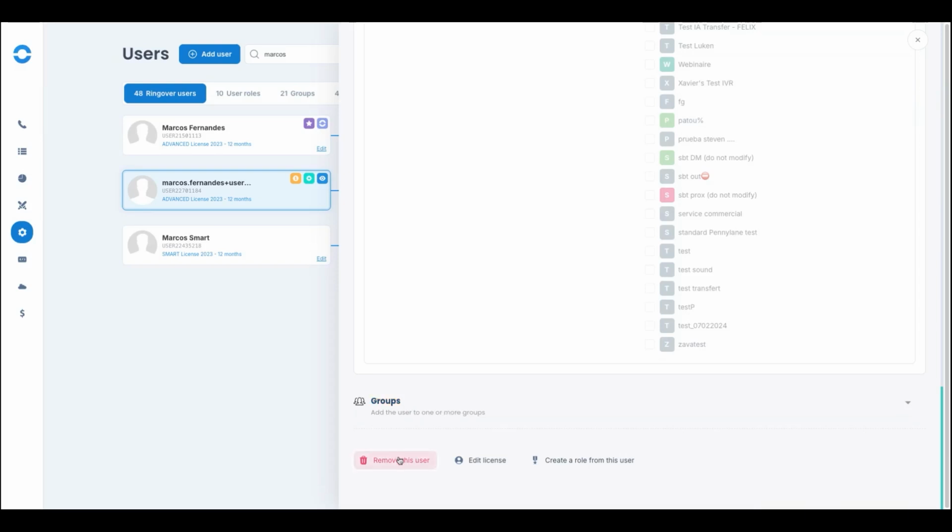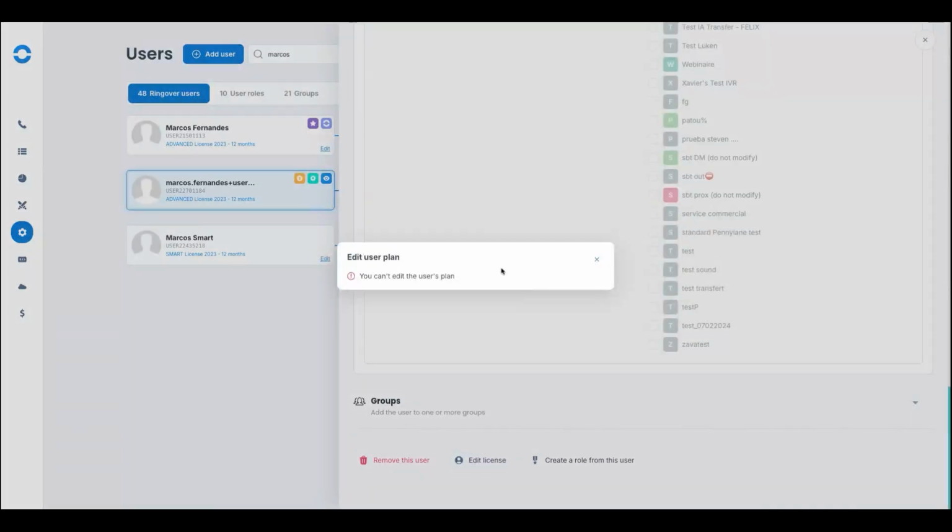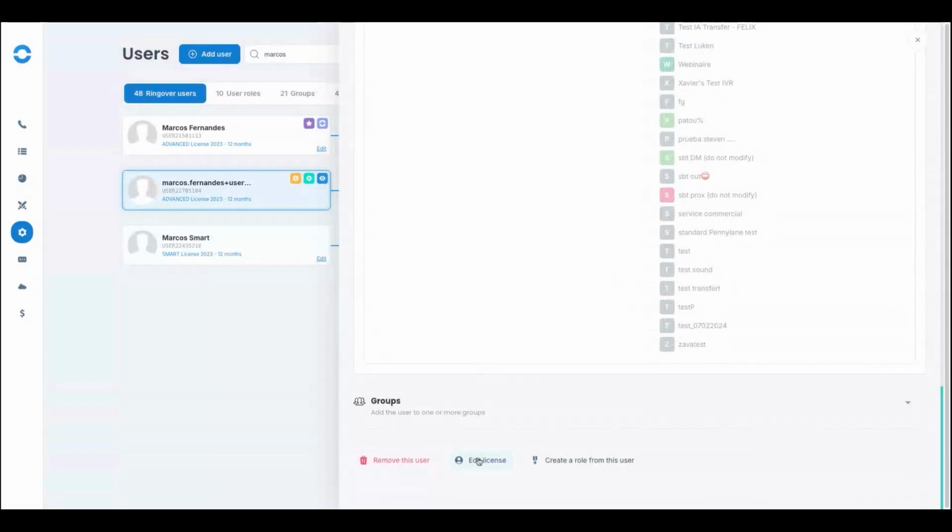Okay, so let's see what happens if I click here. For instance, if you don't have an engagement with Ringover, you can edit the license of your user. But of course, if you have an engagement, you need to talk to your CSM or to the commercial team if you want to delete or modify a license. You can also remove the user.